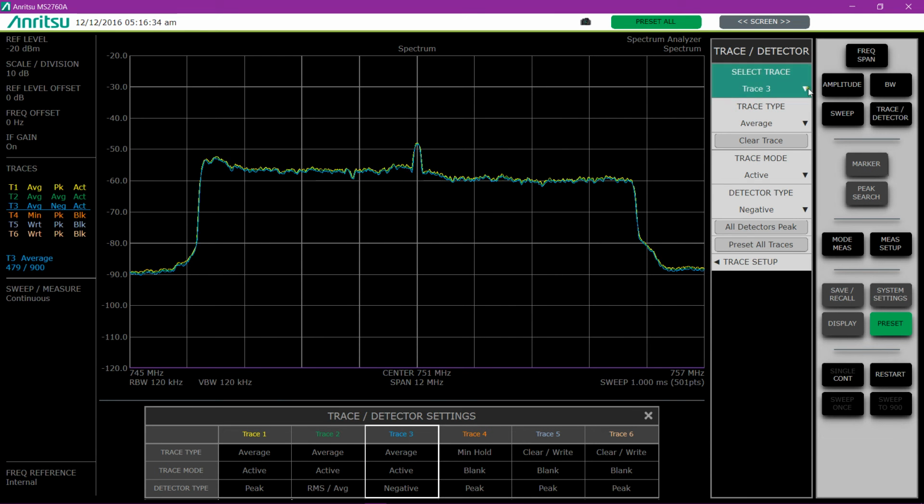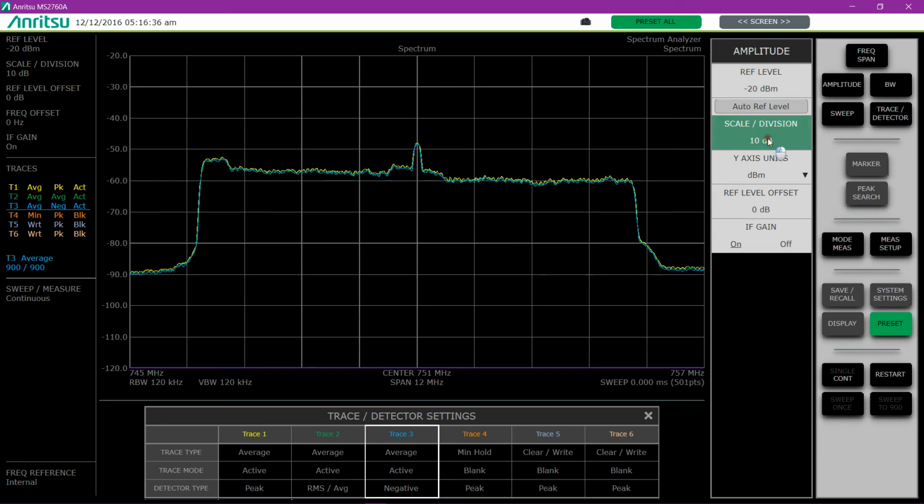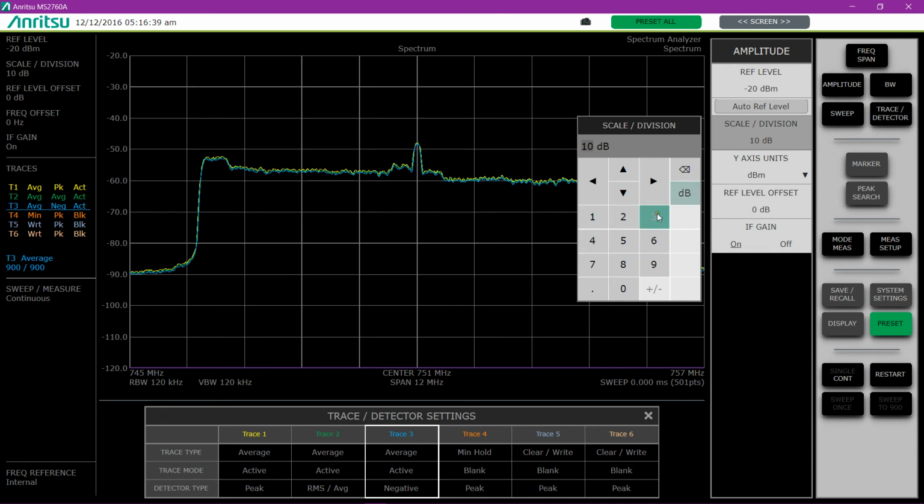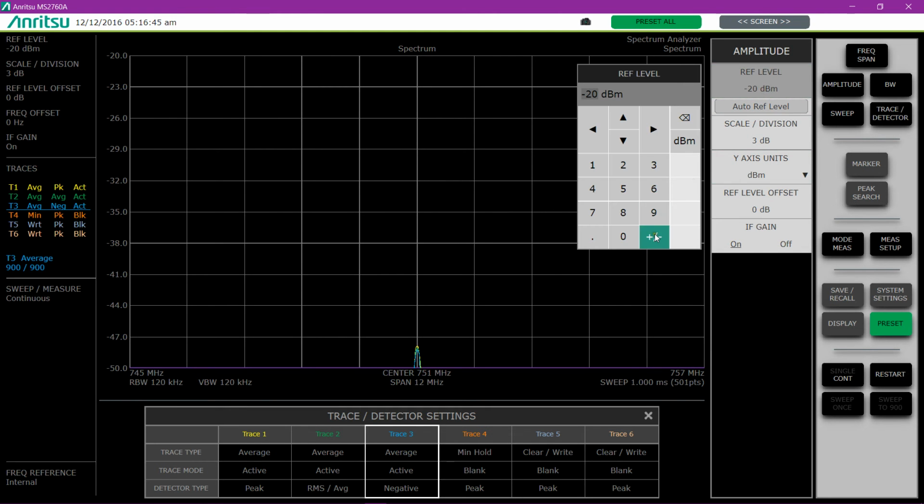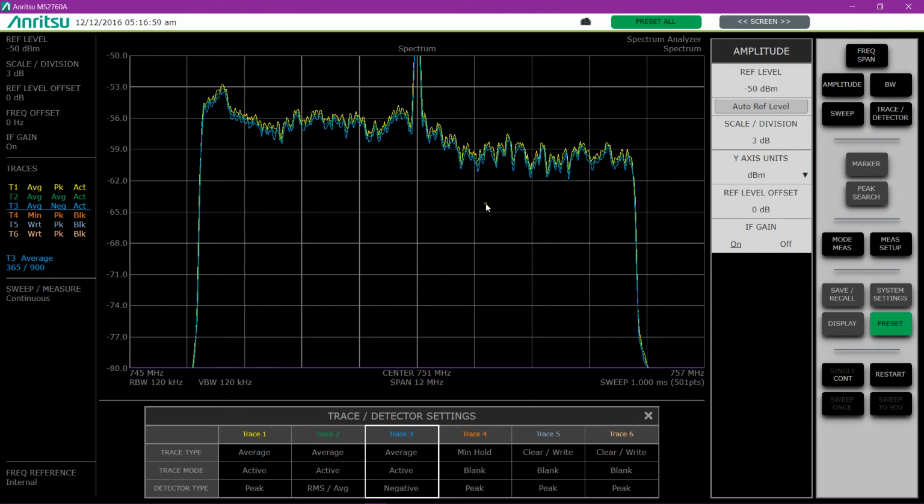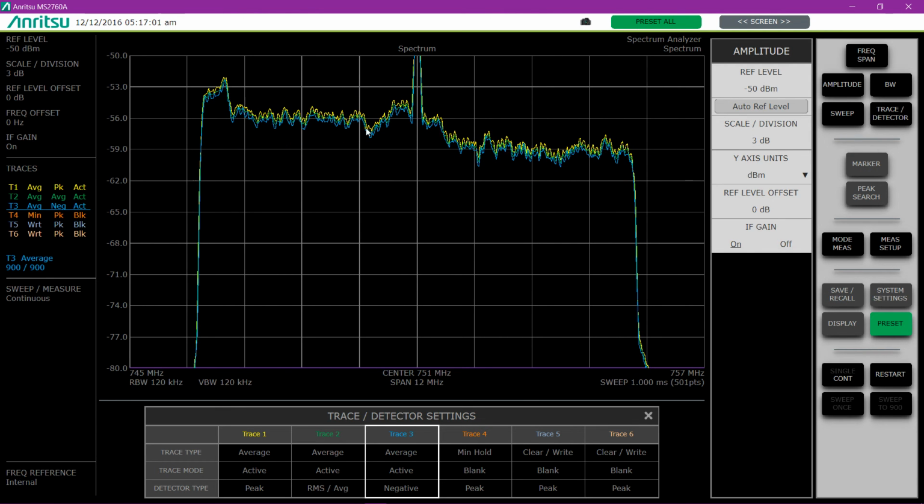showing, and we'll zoom in a little bit on this with our scale per division. Let's go like 3 dB scale per division. Move the amplitude up to minus 50. Oops, I forgot to put the minus sign in, minus 50. And you can see the different effects that the different detectors have on the trace.